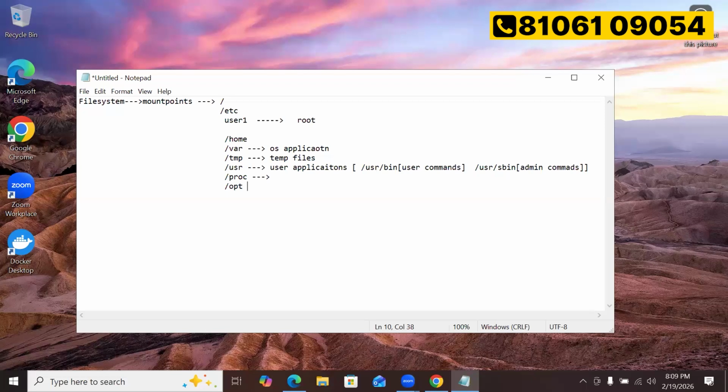If you want to work with a Linux operating system, generally there is a GUI also, but no one will use the GUI.